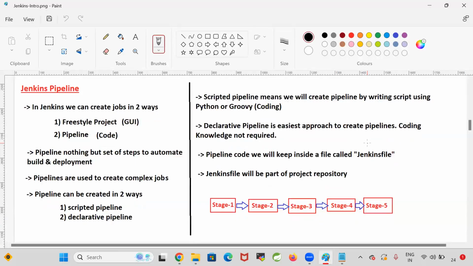This is the most important part in Jenkins. So, Jenkins pipeline. Guys, as of now, we created several jobs in Jenkins and we are able to execute those jobs as well. The jobs that we have created are called freestyle projects. That means by using the GUI, we are creating the jobs in Jenkins.